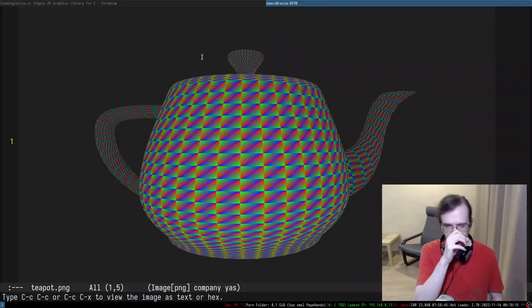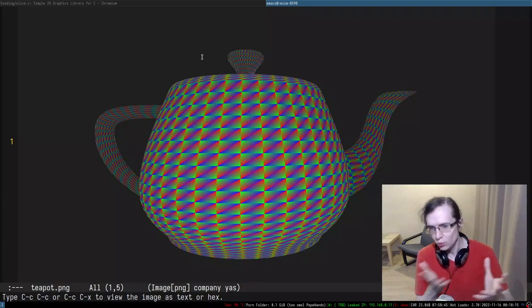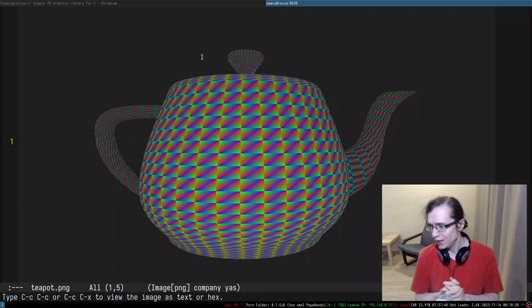We actually use rainbowish triangles to see where the polygons are, so it becomes quite visible. That's kind of cool.